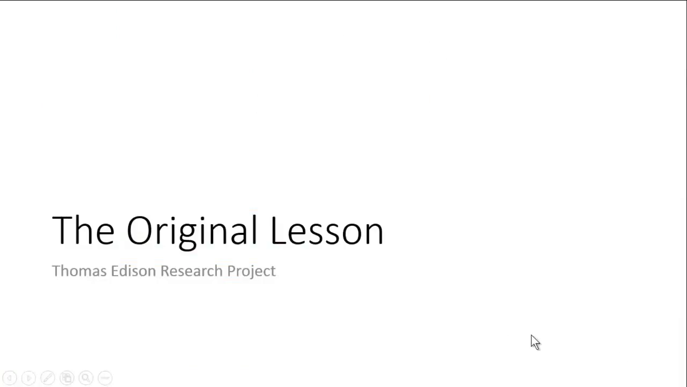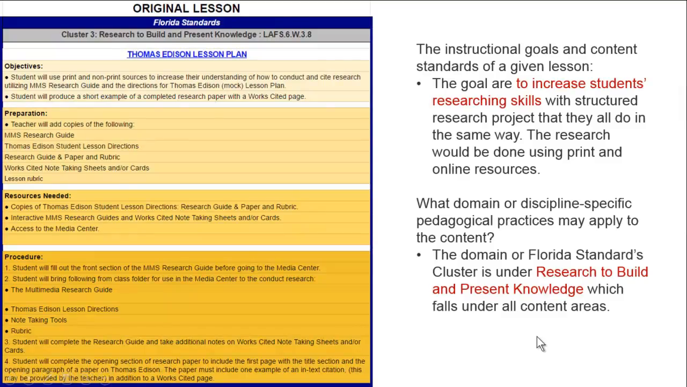In the original lesson, the Thomas Edison Research Project, students worked independently, and the goal was to increase students' researching skills. It was a structured project. They followed step-by-step directions and were given all of the supplies that they needed and any of the print material. The online research was done, and they typed their papers using a word processing program. So that was pretty much the technology included in this project.